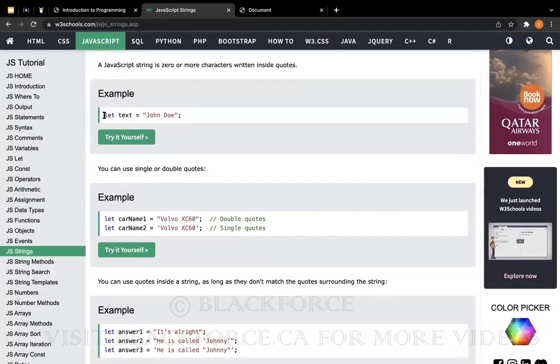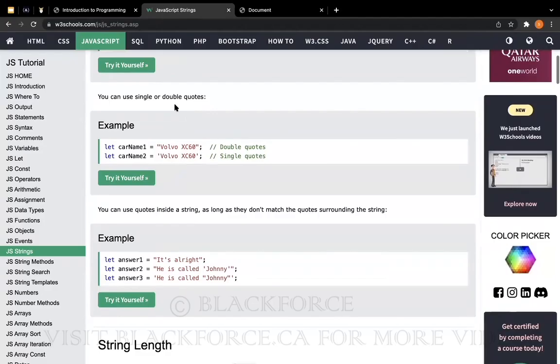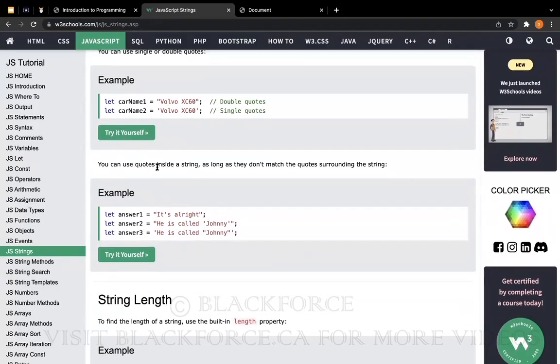So let's take question Doe. You can use single or double quotes, right? So single quotes, double quotes is still going to work. You can use single quotes inside the string as long as they don't match.